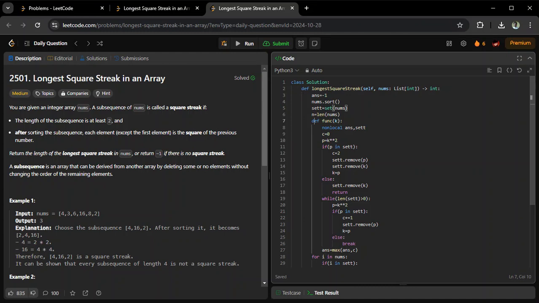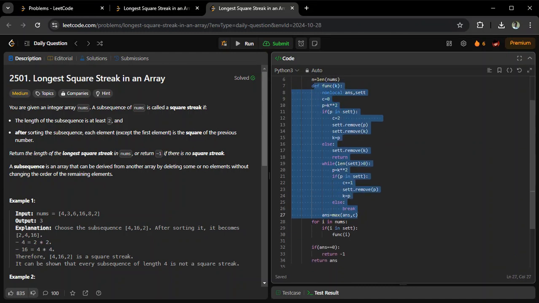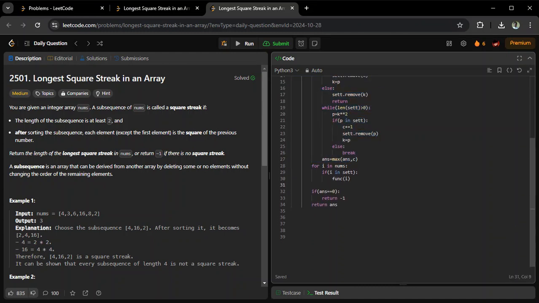I am defining a function here. What is this function doing? I will come to this, but let us see below that. So this is where the code starts. What I'm doing here is for i in nums, that is, go through each element of nums. I'm checking if this i is in the set. If this i is in the set, then call the function for i.